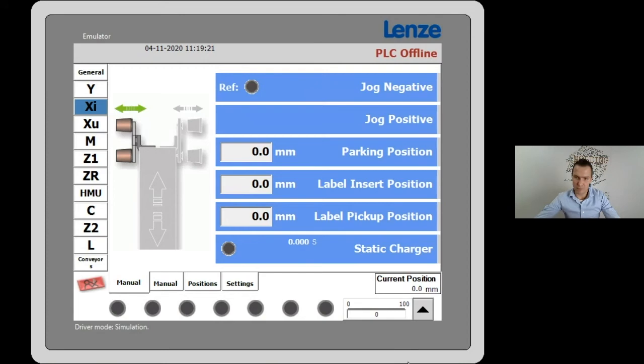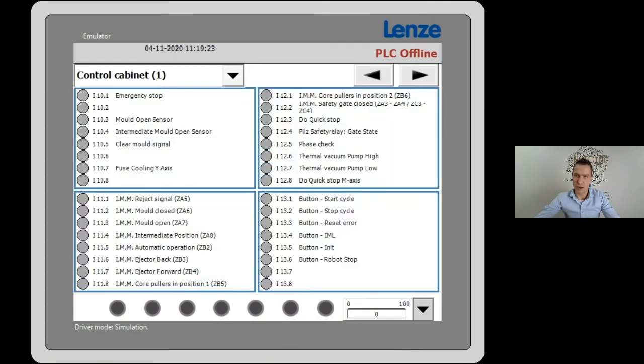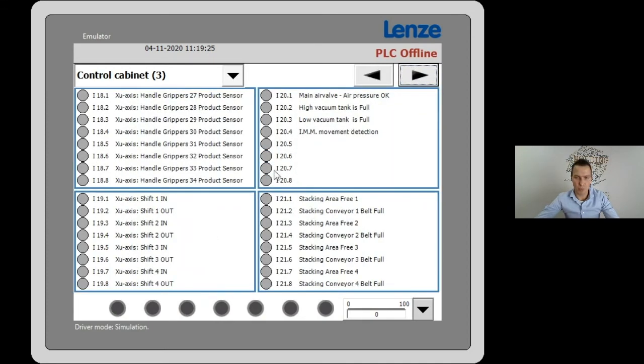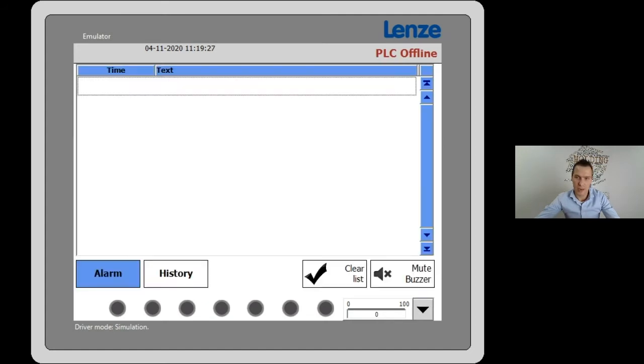Then we also have some I/O pages. For every I/O we have some pages, and we also have alarming. So then we see all alarms from the whole machine, and all segments are separate in the control system. And those are some ideas to put together for the new visualization, and that I can go now.